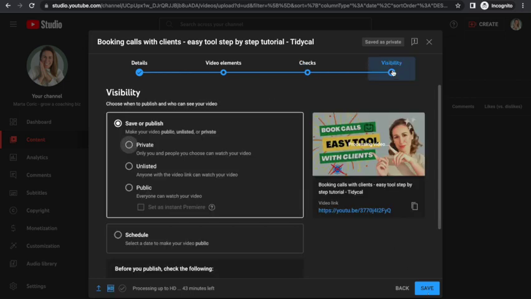And then here is the visibility where you can actually select if you want your video to be private, unlisted or public. So if you put on unlisted, that means that it's not going to show up on YouTube, but anyone with the link can actually watch the video. So you can copy the link and send it directly to your clients. So if I copy that link, I can send it to my clients that maybe requested this tutorial from me, and I can share it with them. Or you can set it as public, and then everyone can watch this video.